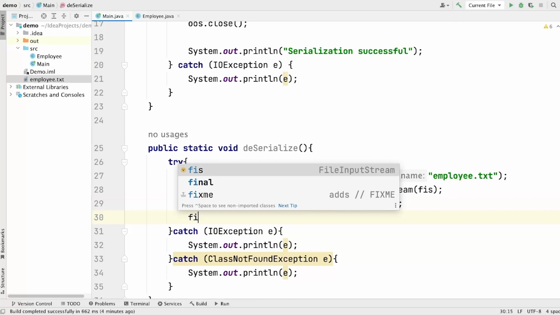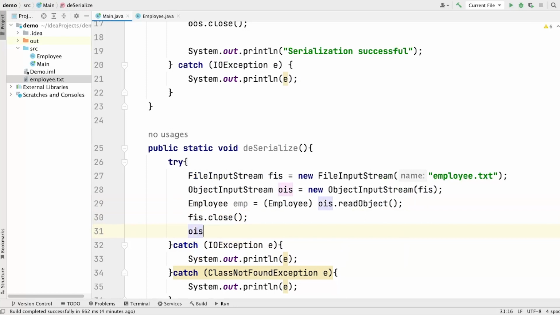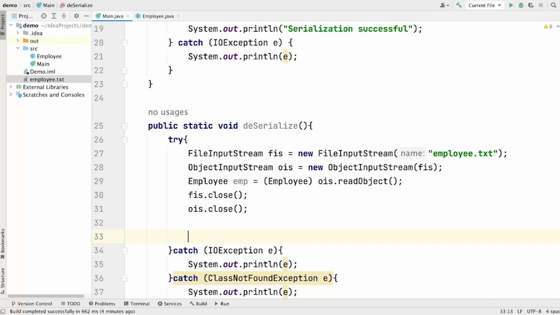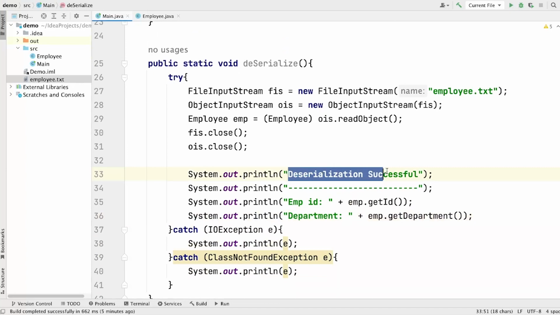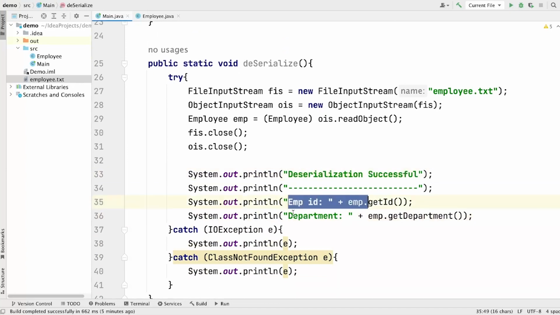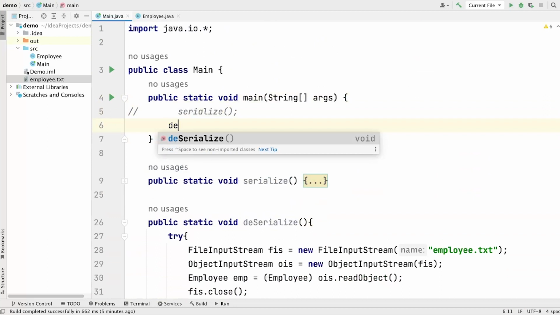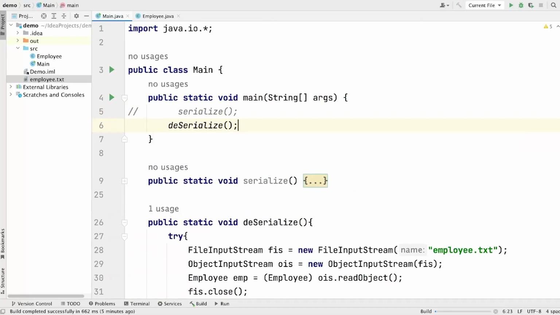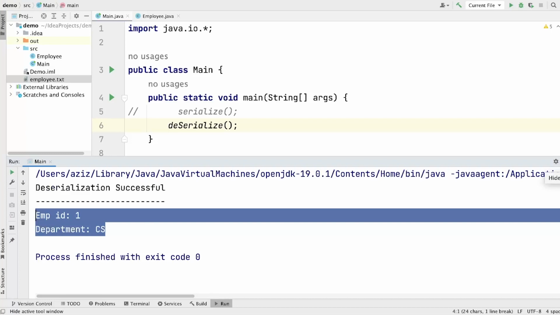Okay, so let's close the stream connection first, fis.close and ois.close, so that it will release all the resources. And now we just have to write code to print the employee on the screen, and there we go. So we have deserialization successful, and then we have employee ID, and then we have department. Now let's run this deserialize method and see what it does. Let's call it deserialize, run the program, and deserialization is successful. You can see that the employee ID is 1 and the department is CS. So far so clear guys.